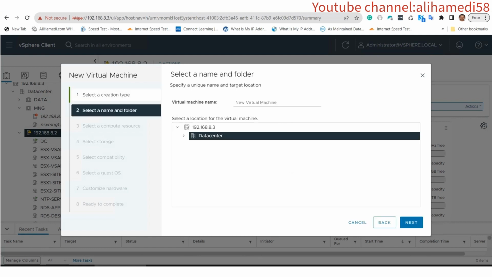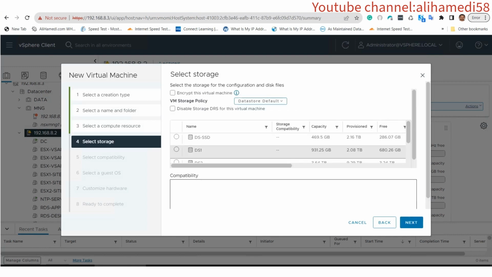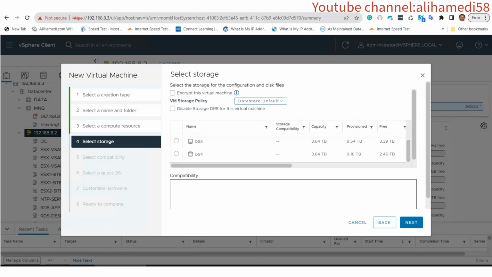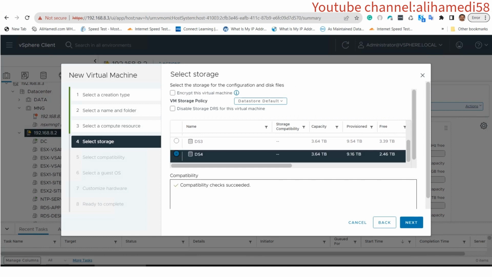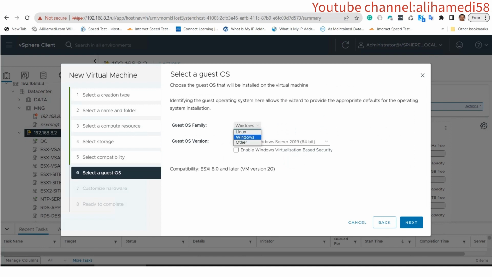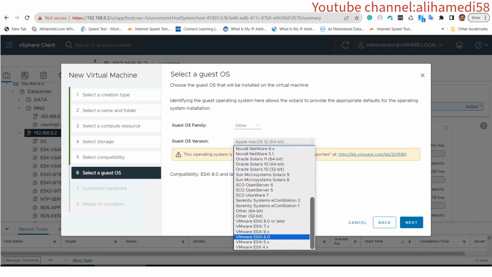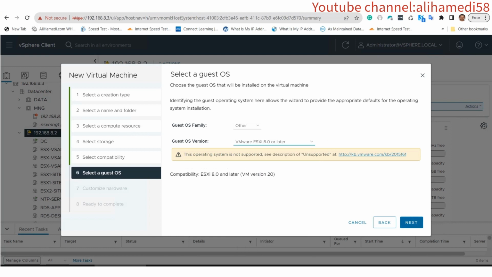So we try to create the machine. I put ESXi-vSAN as a name, choose the datastore, choose our physical ESXi, choose a datastore, for example in the fourth part. Next, guest OS family should be Other, and we should choose ESXi version 8. Next.